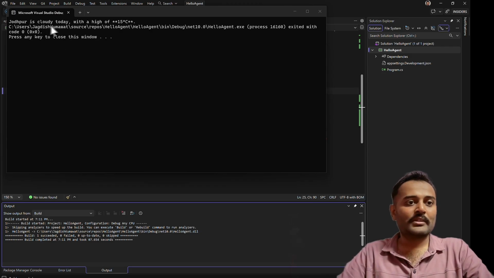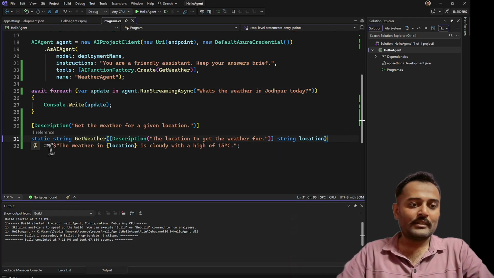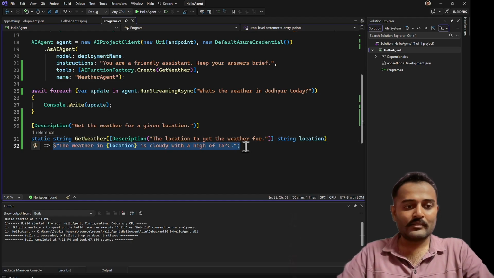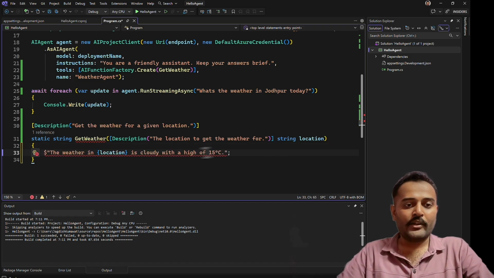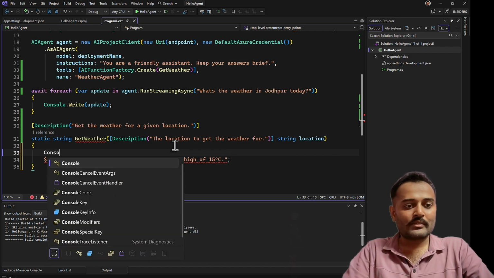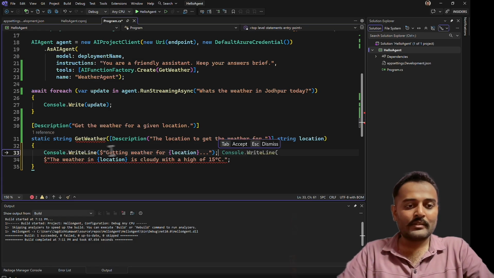Okay. Jodhpur is cloudy today with a high of 15 degrees Celsius. Nice, right? And how would you confirm that it is getting the answer from your function? What I'll do, I'll just remove this line and move this inline function body into a proper method and just have a Console.WriteLine, and here I'll just return this.